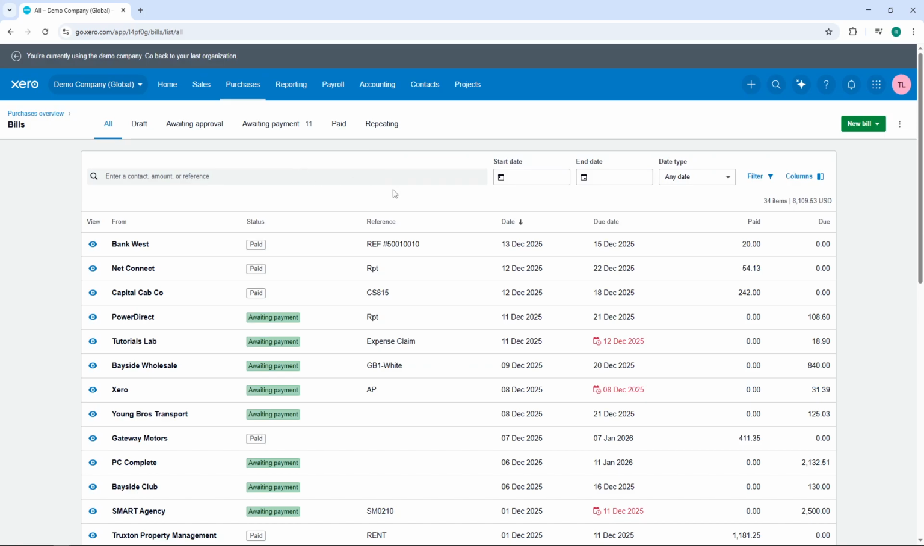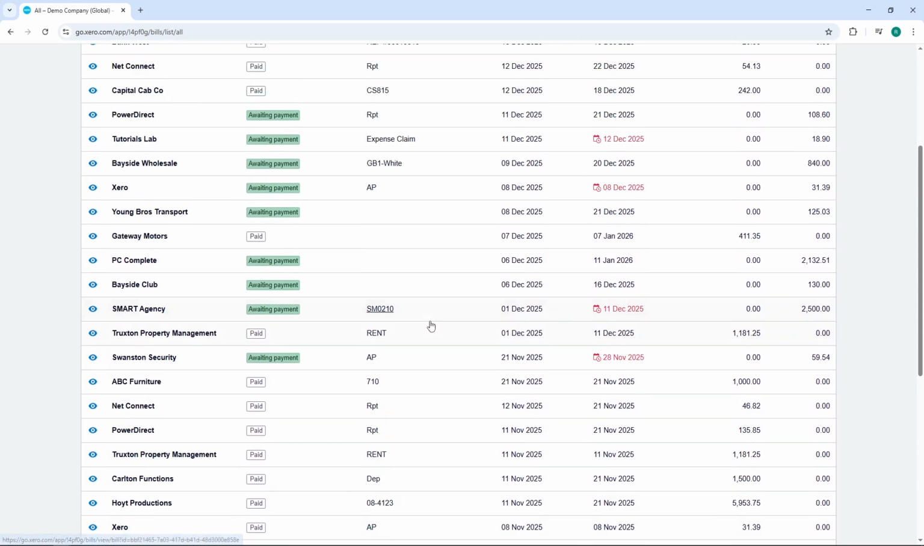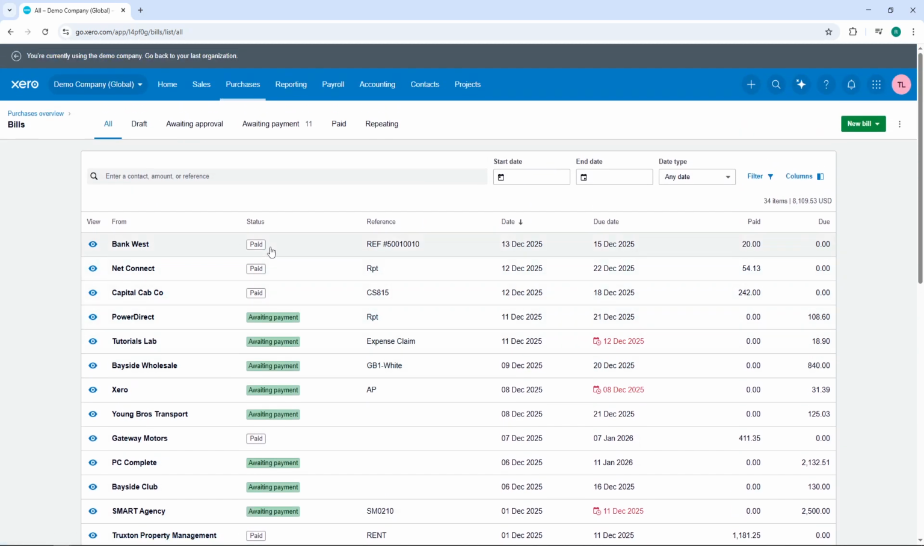You'll now be directed to a page displaying the list of all your existing purchase invoices. This overview gives you a comprehensive view of your bills, their status, and payment details. It's a central hub for managing all your incoming invoices.